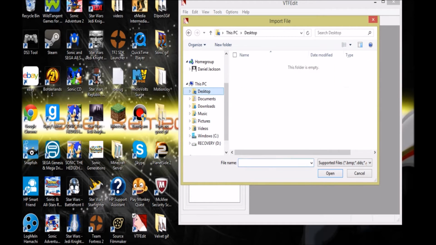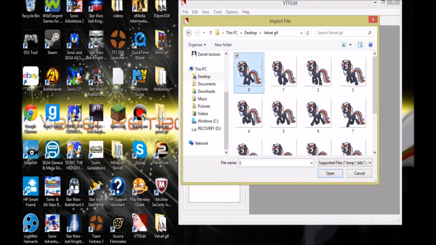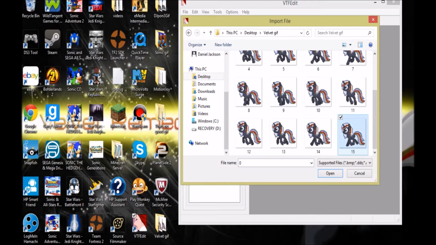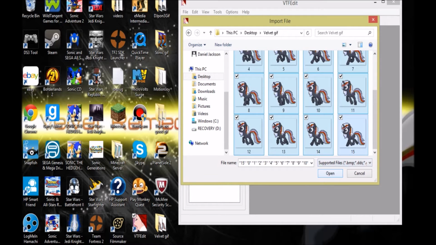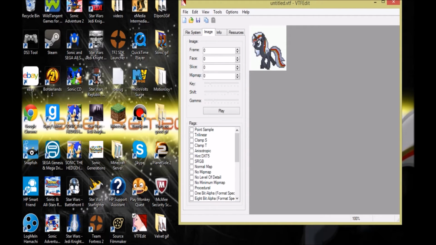But you can also just go to your desktop and go to the folder wherever you saved all the images, and then click on the first image and hold shift and click on the last image, and then it'll highlight every single one of them. Open. You wanna do 128 by 128, otherwise I think it'll be a little bit too much memory, and if it has too much memory it won't work because Valve's like that.